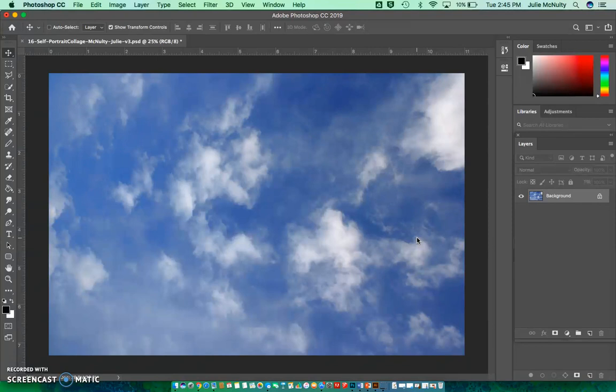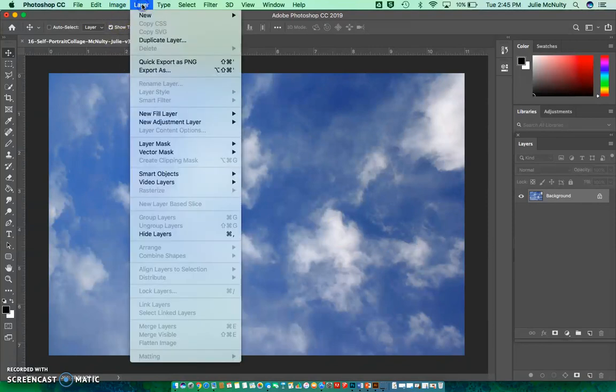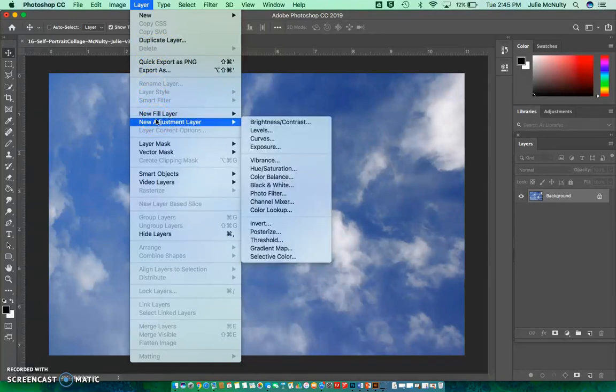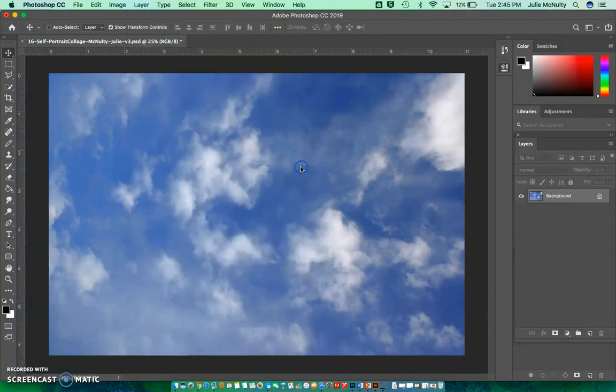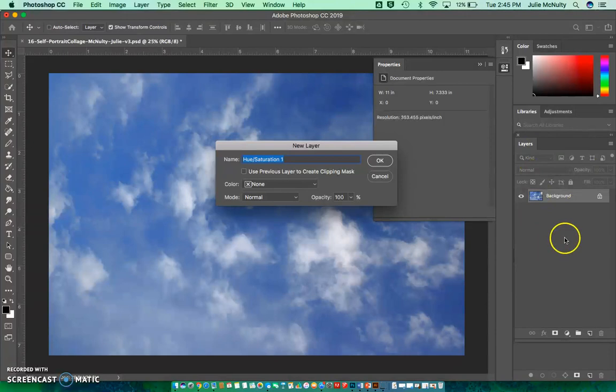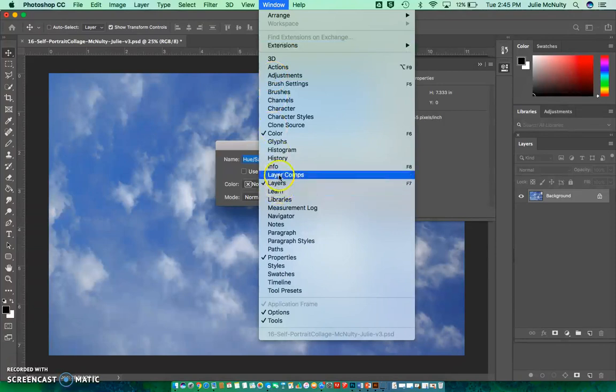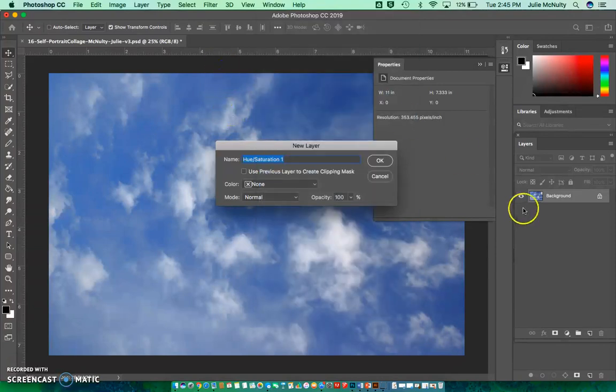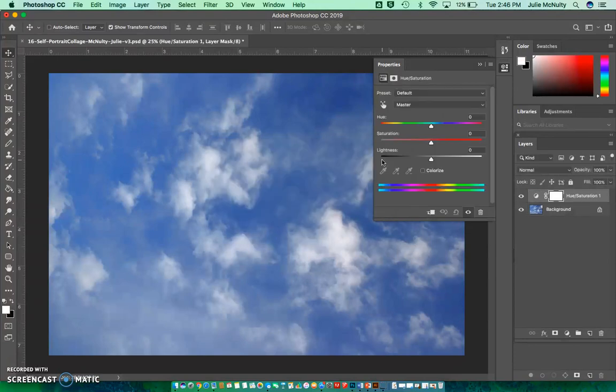The first thing I want you to do after that is go up to the top and say Layer, New Layer, New Adjustment Layer, and pick Hue and Saturation. So your Layers panel should be open over here so you can see what's going on. If you don't see it, remember you go up to Window and pick Layers, and then it will be showing. So right now we have our background cloud image. We're going to start a new layer, a new hue and saturation layer. Okay, so click on OK, and that shows up in our layers panel.